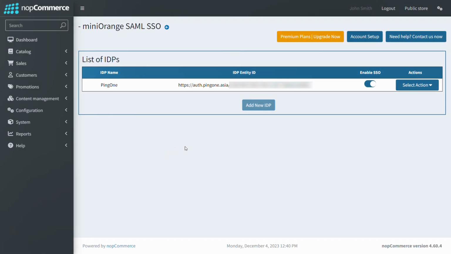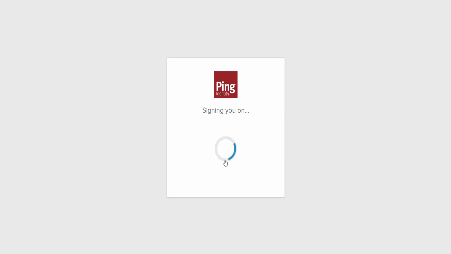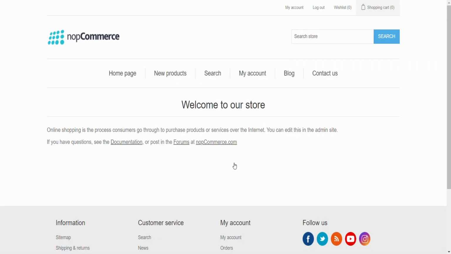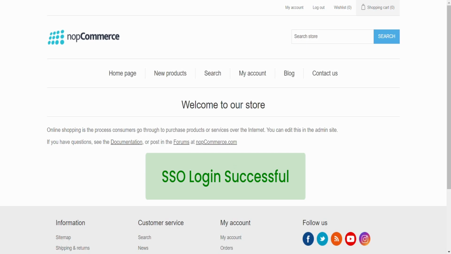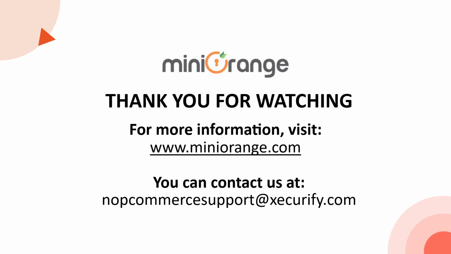Now, let's jump to see how your end users will use the SSO login into your store. Hover on Select Actions and click on SSO link to copy the link. The PingOne login page will appear. Use the test user credential to log in. On successful user authentication, the user will be sent to the nopCommerce store and will be logged in via single sign-on.